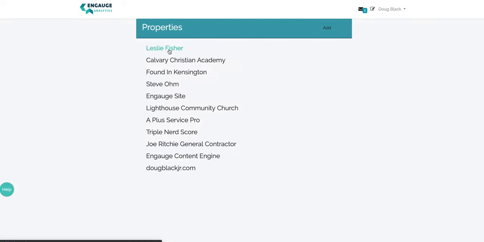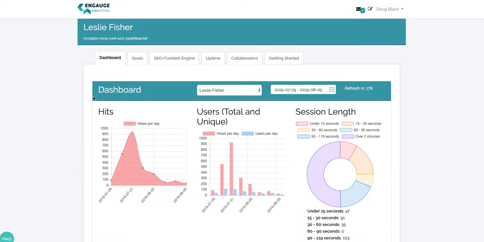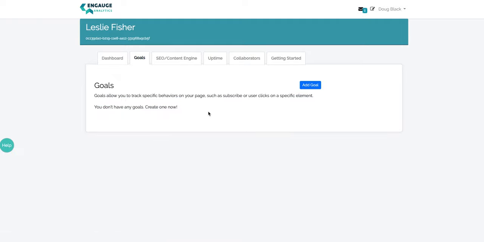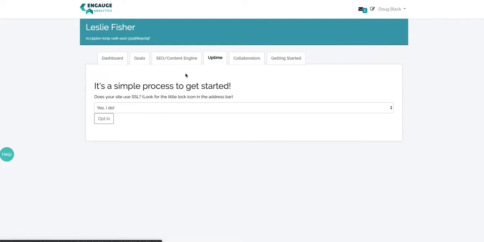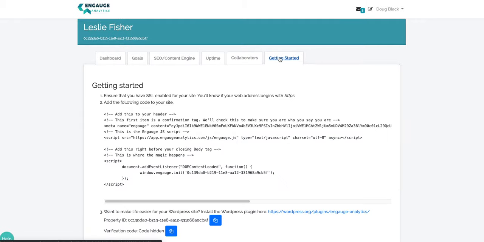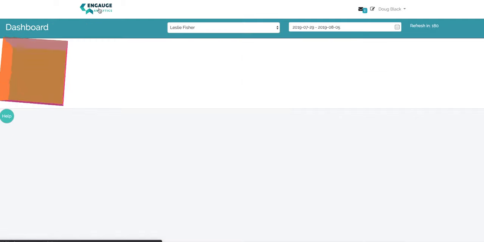So your properties list, I'm going to keep looking at Leslie Fisher here. Loading. Let's get all the loading. There it goes. Okay, you can change your dates. Work on your goals. Do you even know what a goal is? I never really explained it. SEO, uptime, collaborators. This little getting started page doesn't give you a ton of information. So that is old and busted.